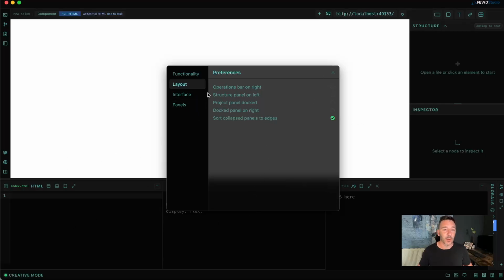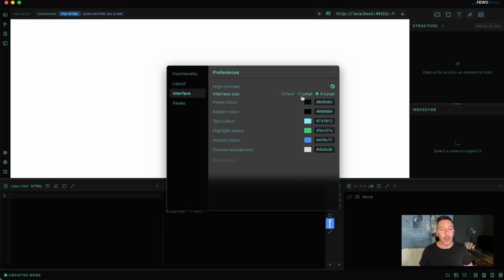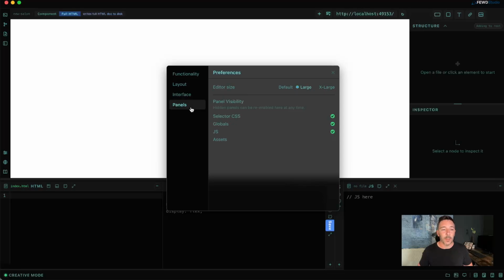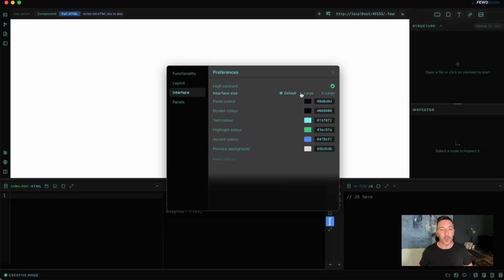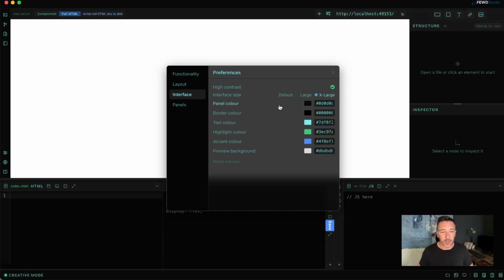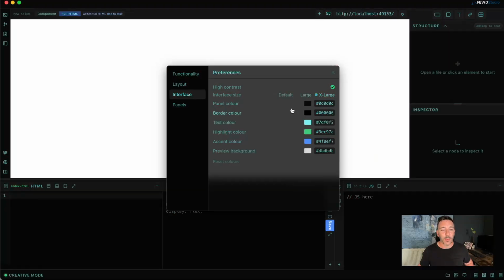Terminal will spin off to the left. Interface, high contrast. Okay, so most people want this turned on, and then we have typography for settings for more of the interface as well. So in the panels we have editor size typography. Okay, but interface is where you find the typography for the rest of the interface, obviously. Panel color, I'll just leave it as it is, but you can make it as disco as you'd like it to be. Okay, so play around with these, see what you like.